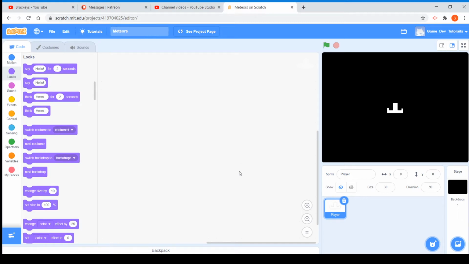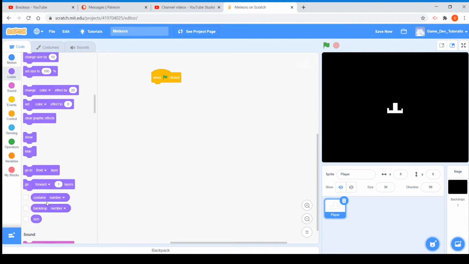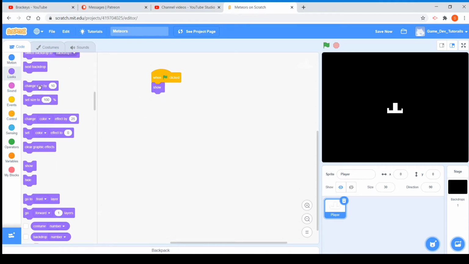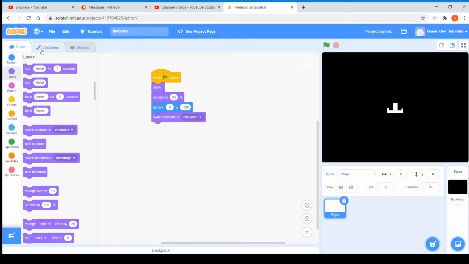Okay, so in this video we will be doing player movement. This is kind of tricky at first, but then as you go on, it starts to make sense. So to start the program, let's do when green flag clicked. Then the standard procedure, it will show, set size to this time 30, because that's the size that I want it to be at. And then the starting position will be X 0, Y negative 136. And then just to be sure, we want to switch costume to player 1, costume 1.